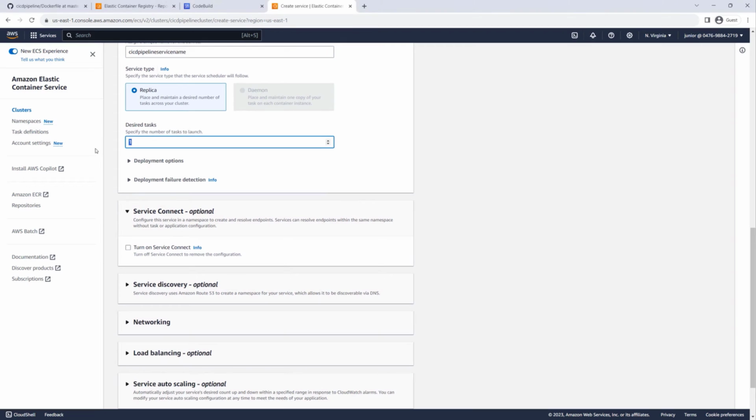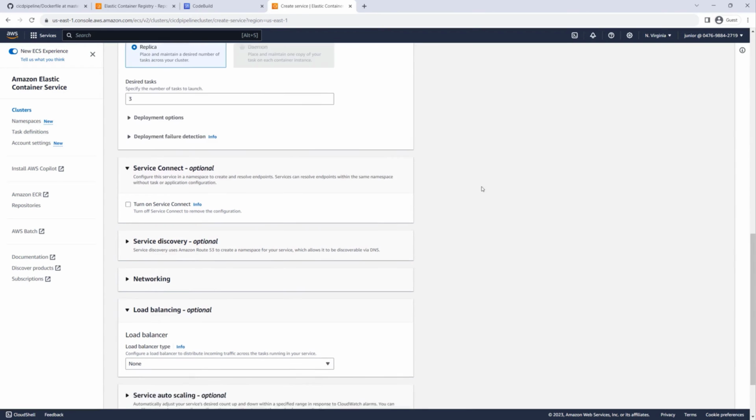Then I'm going to scroll down. This is where you specify how many tasks you want to run. In our case, since we're going to have load balancing, just to make it make sense, we're going to put maybe 3, okay? So that you can load balance between the 3 running tasks. Every time we run this service, it's going to run 3 tasks, which is like 3 different containers running the same app. Since we're going to have a load balancer, it can load balance between these 3. Okay, so hopefully this is coming together.